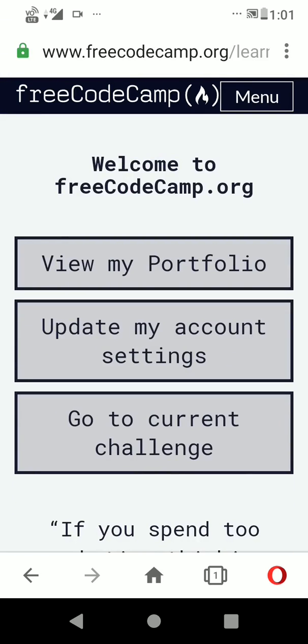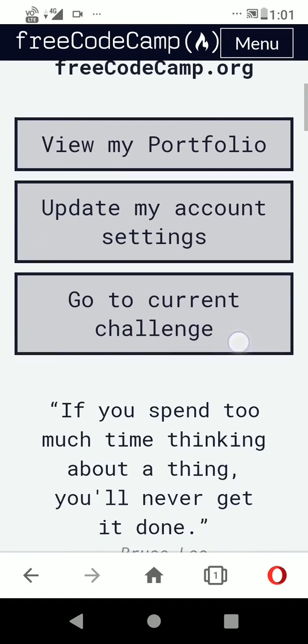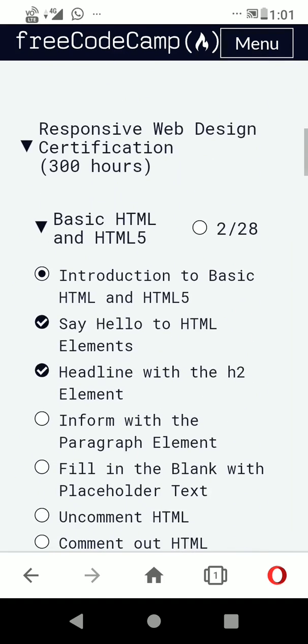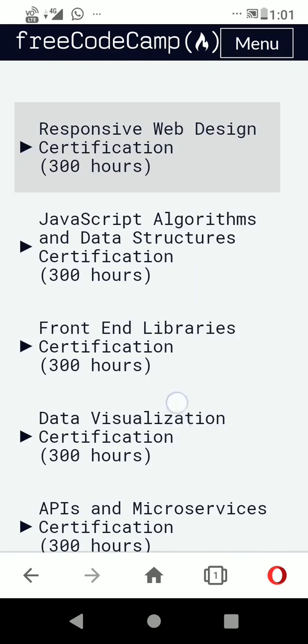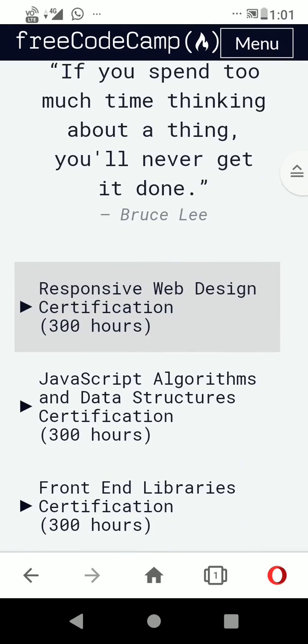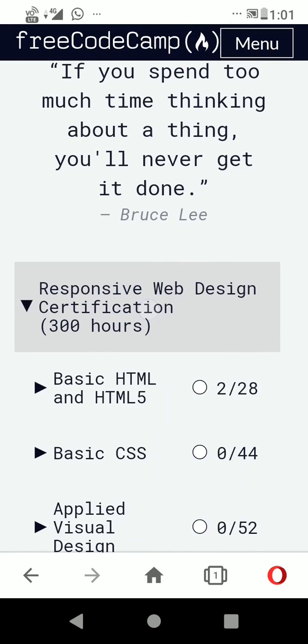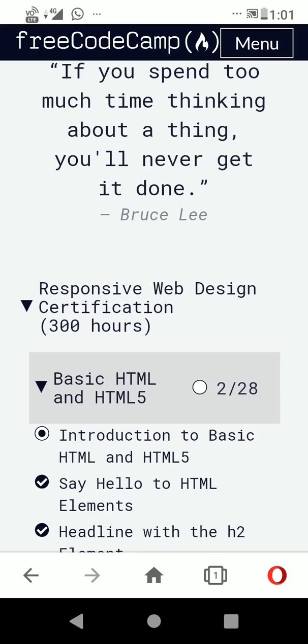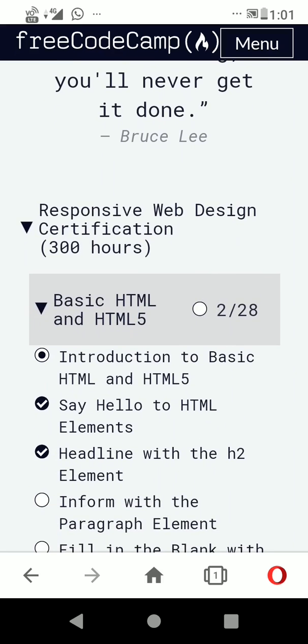So once you log in, you're going to see the list of courses that we saw on the home page. So these are all the courses that we can use to learn those things. So I'm going to click on Basic HTML and HTML5. So we're going to start with HTML.